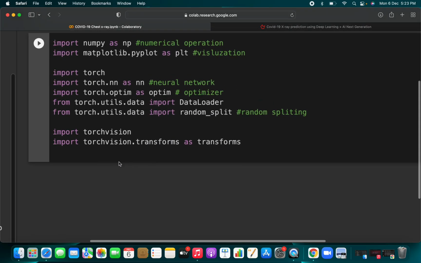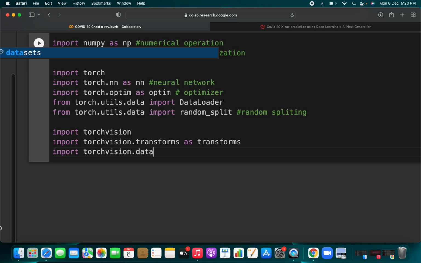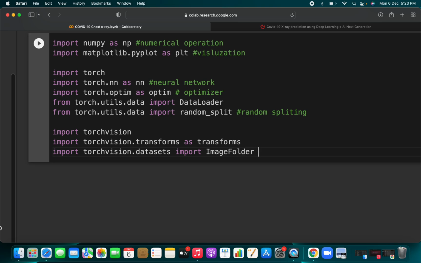Then from where are we importing? You have to import from the torchvision library only. So from torchvision.datasets, import ImageFolder. I think it's clear to you, and you don't have any doubt in this.